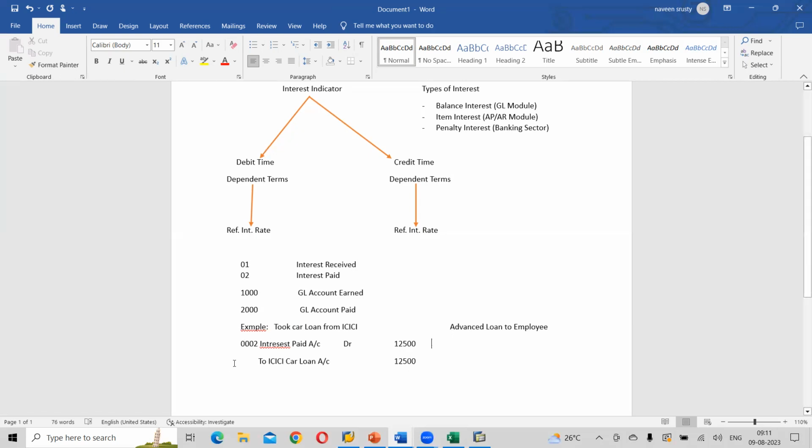So here it is interest earned, interest paid 0002, and the ICICI car loan. So GL account loan paid, which is GL account 2000. Next one, here we have taken a loan. For the loan we have given, GL account earned, so interest we are going to get. So here it's the 1000 keyword.